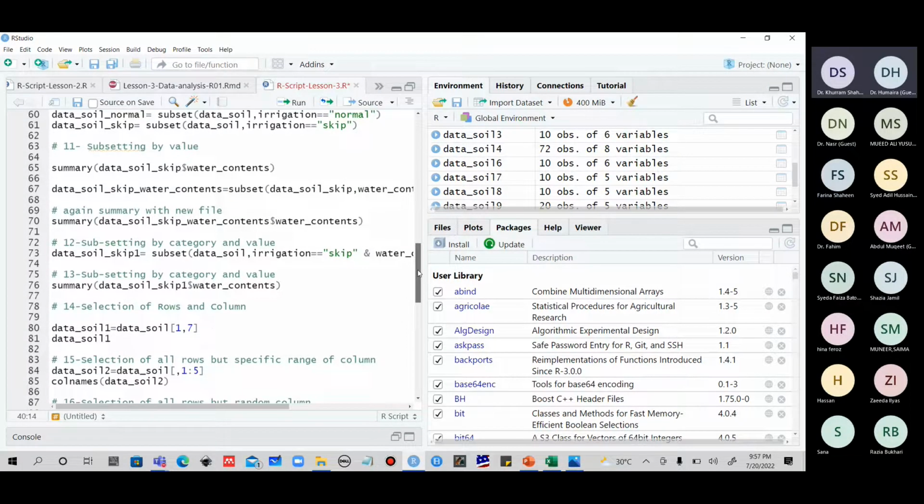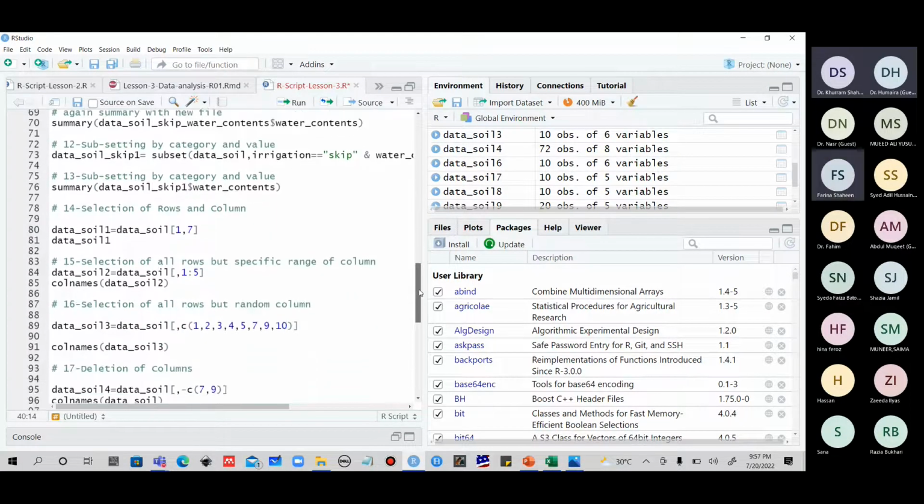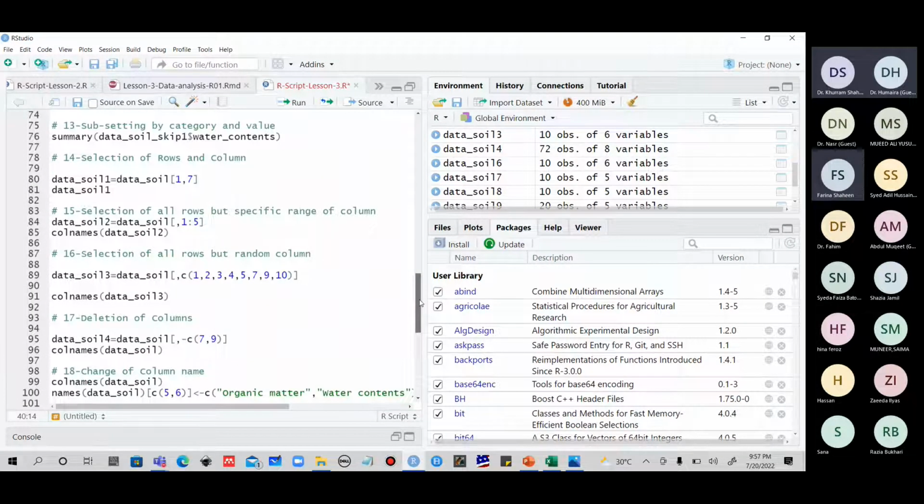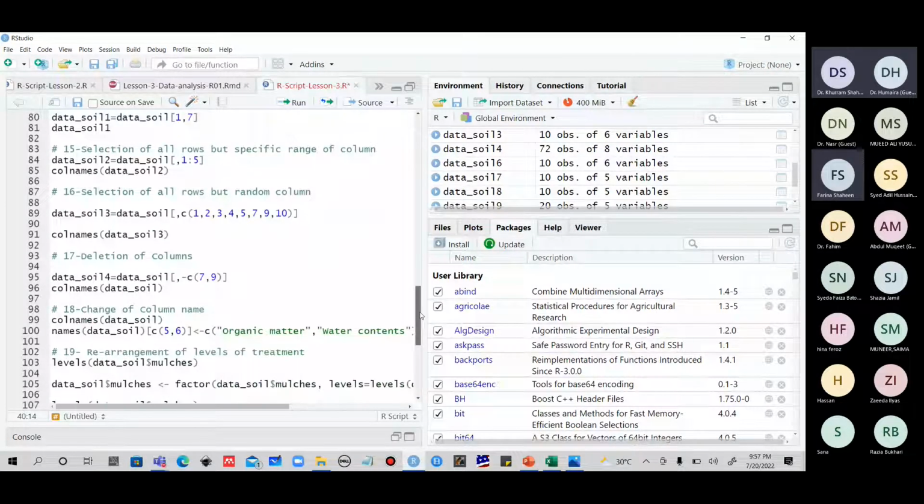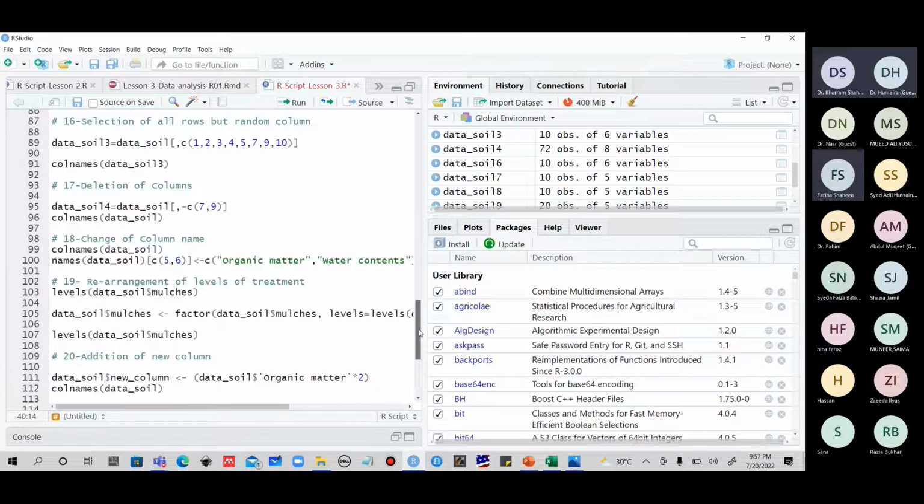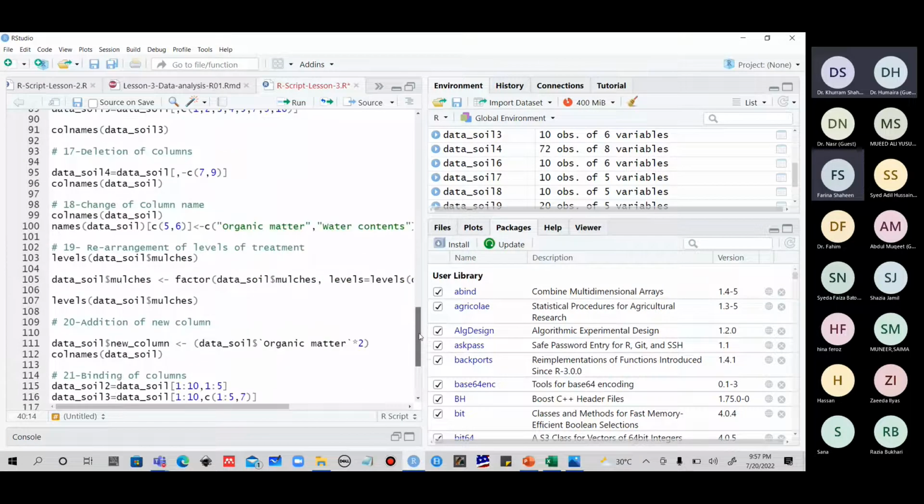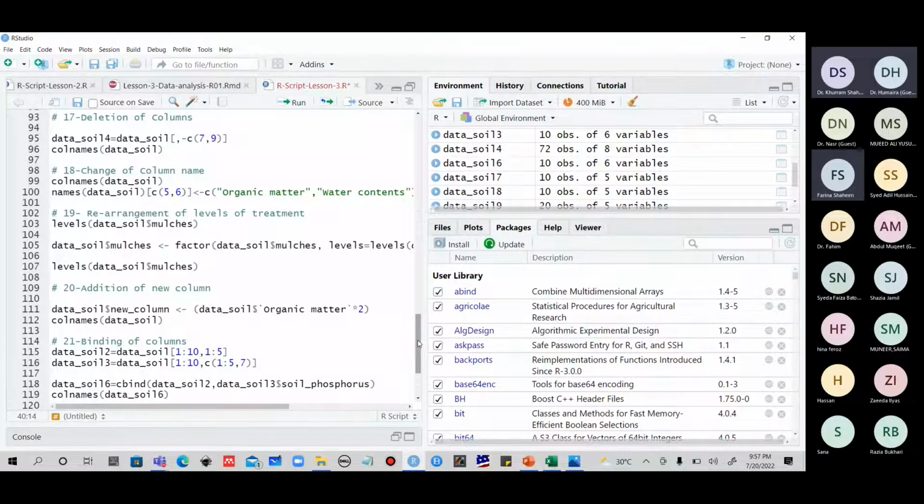And then is the selection of columns. You can select columns of your wish. If you want to select a specific range, like columns 1 to 5, you can, and you can also randomly select your columns, and you can delete any columns in your data. And then, you can modify the names of your columns. You can modify the existing names in your raw data, so you can change them easily.